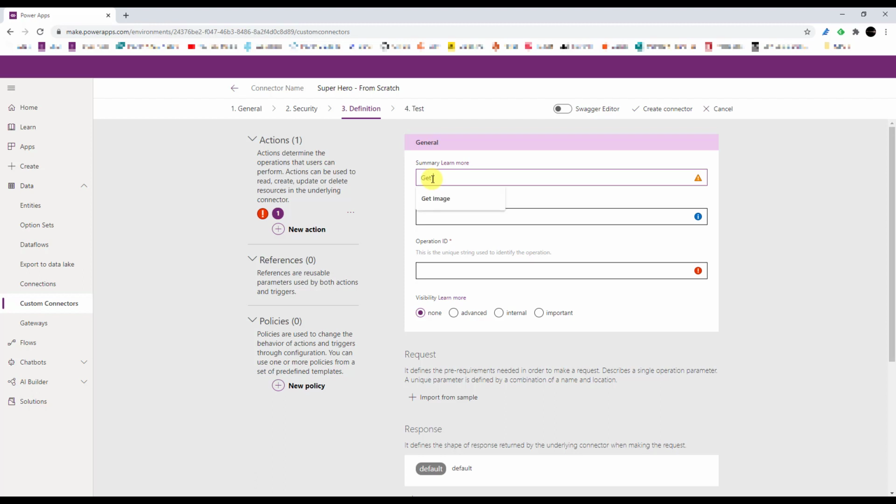So I'm gonna say get superhero info, and in the description I can write a lengthy description where it would specify what kind of information is expected from this particular action. So: retrieves all the superhero power stats with URL.